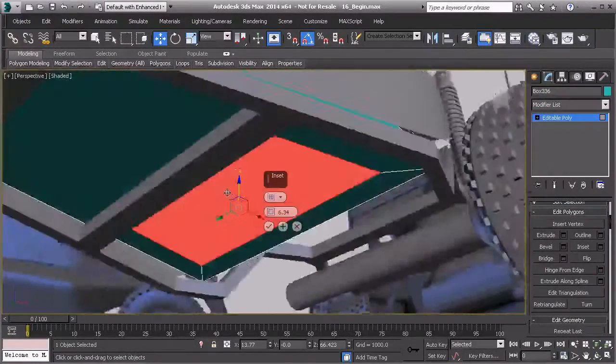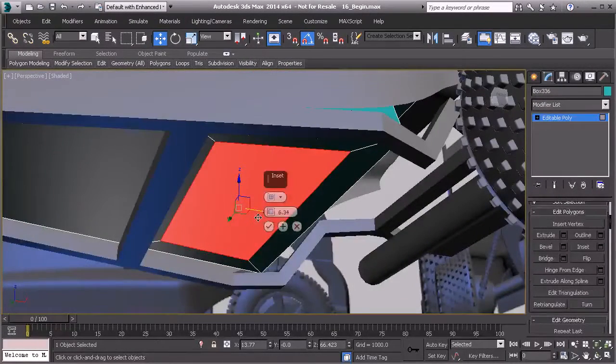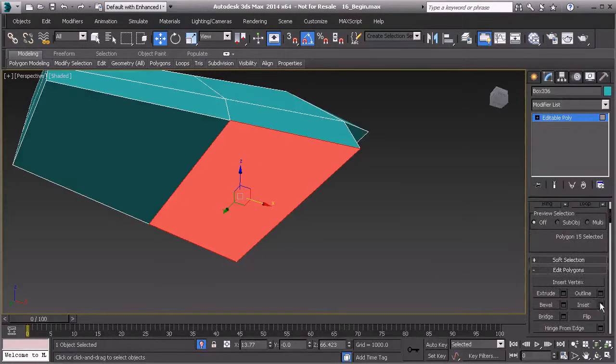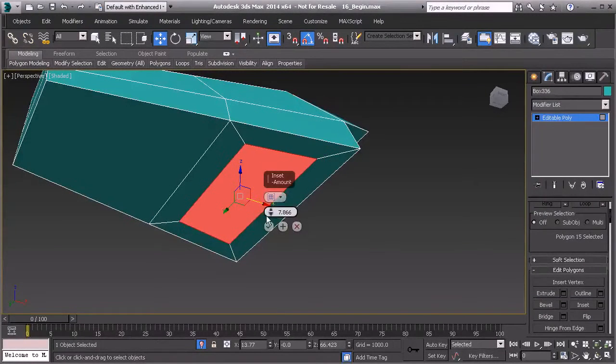And we'll inset this a little bit, and I'm going to hit Alt Q because this is going to isolate our object, and this is going to make things a little bit easier. Sometimes those reference images can just get in the way.